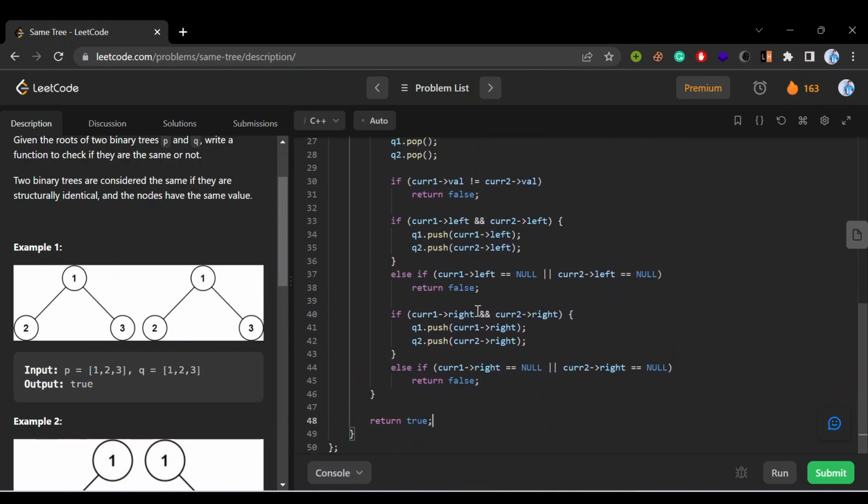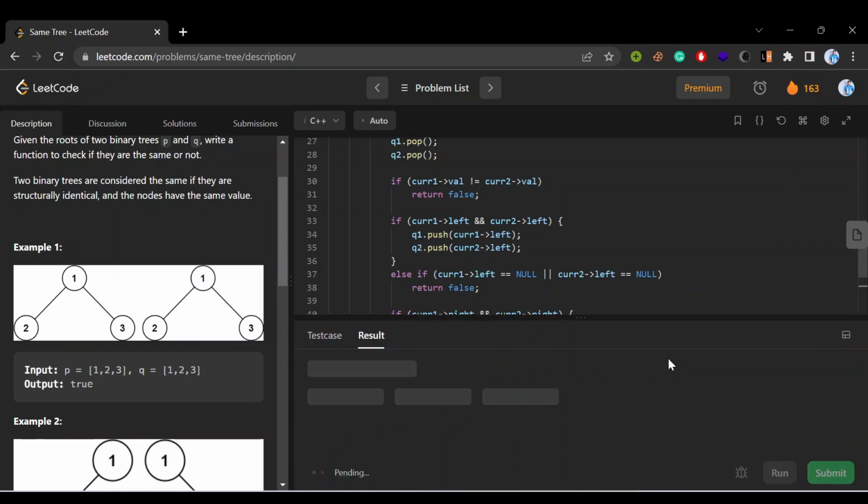that we haven't found any node or any structural disformality in the structure of the tree, and every node is equal to their corresponding node, so it's fine. Return true.